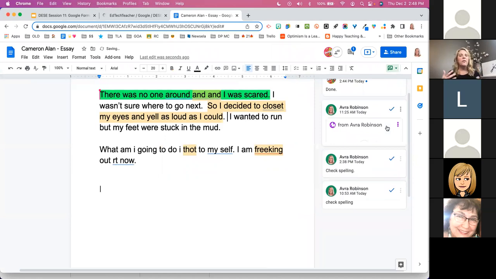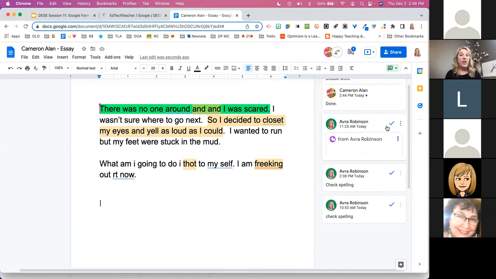So if you're doing things with word choice or anything like that, you can absolutely give kids suggestions in this way. Now, that being said, if you go through a student's essay and you do all these suggestions for them, then they can simply go through and go check, check, check, check, and then they can accept all the suggestions, and then you've rewritten their essay for them.